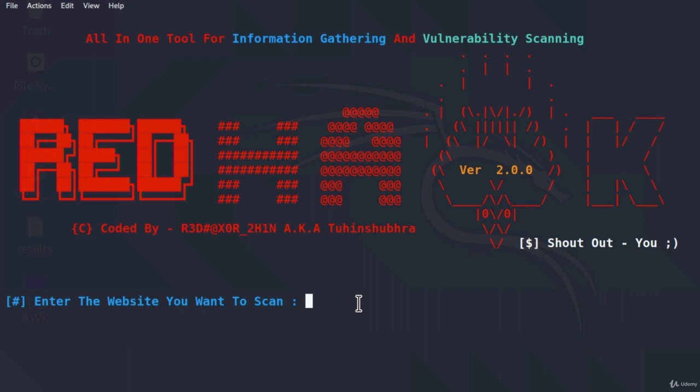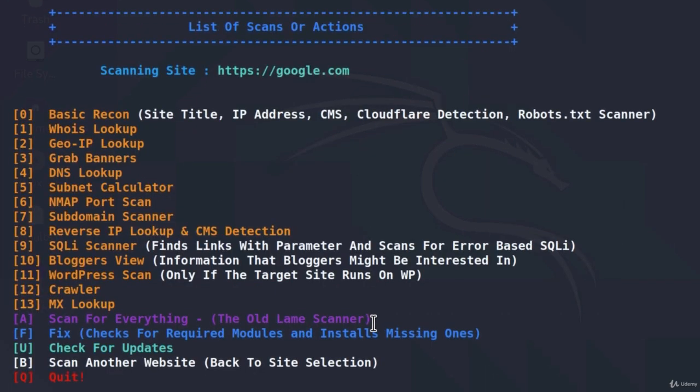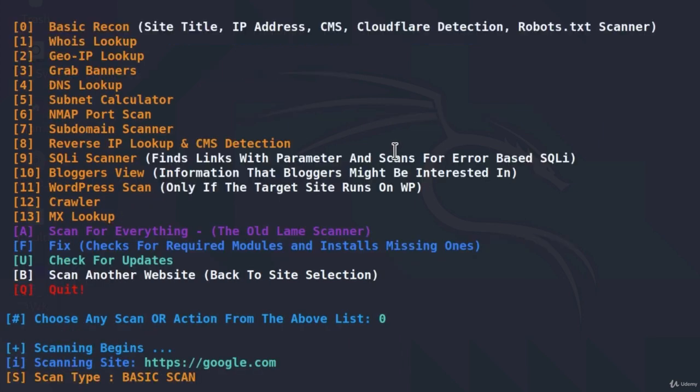So let's just go with Google, why not? Let's see what are the available options that we have. Enter 1 for HTTP or enter 2 for HTTPS, and since Google is HTTPS of course, we will select 2. And here are all of the available options that we can use with our Red Hawk. Basic recon, site title, IP address, Cloudflare detection. So let's see just the basic recon of Google. If I type number 0, it should perform the basic recon.